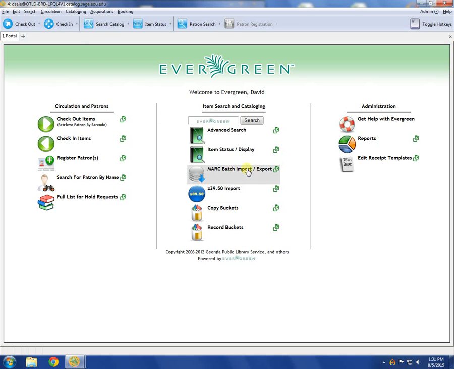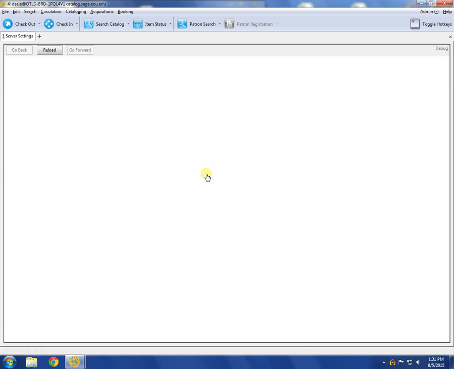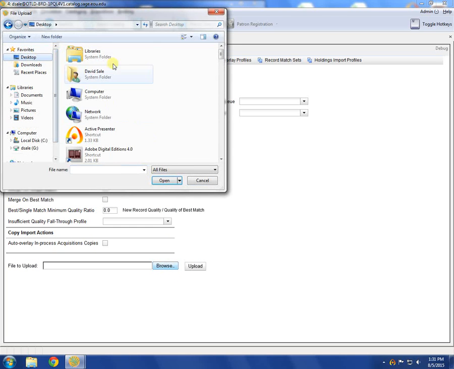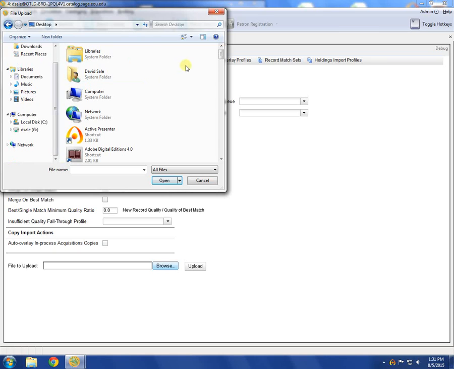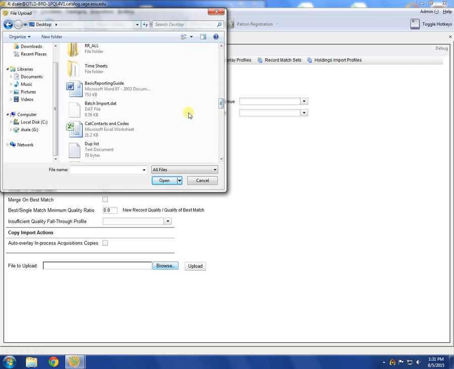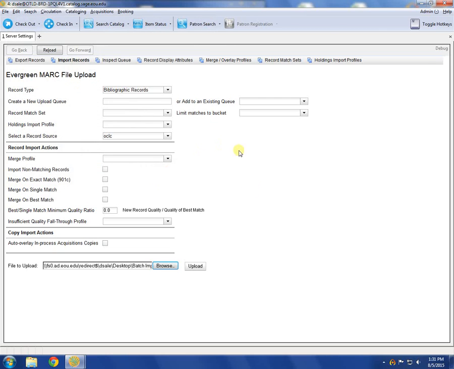So now in Evergreen, we're going to want to open up the main page here and go to the MARC Batch Import or Export menu. Okay, this takes a minute to load here, and what we're going to be doing now is importing the file that we just downloaded from OCLC. So, as I'd mentioned, you want to put it somewhere where it's easy to find, such as on your desktop, and then give that information here to the upload path.